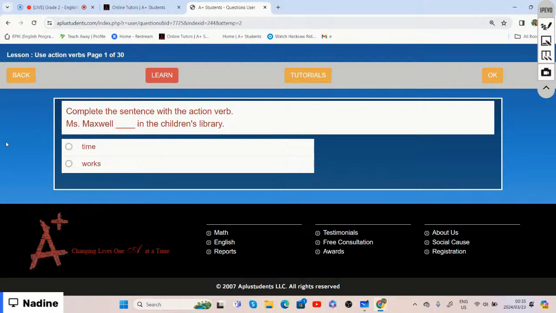It says, do we say Miss Maxwell time in the children's library, or Miss Maxwell works in the children's library? We need to choose the correct action verb to complete the sentence.